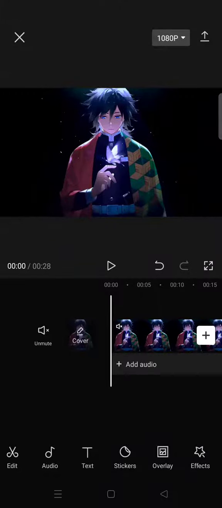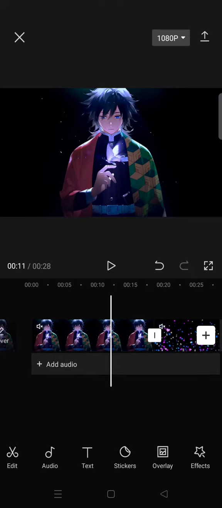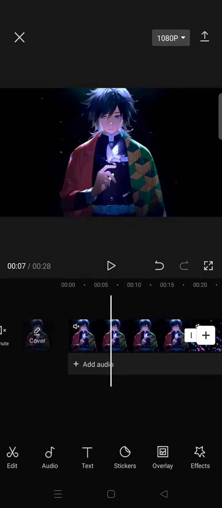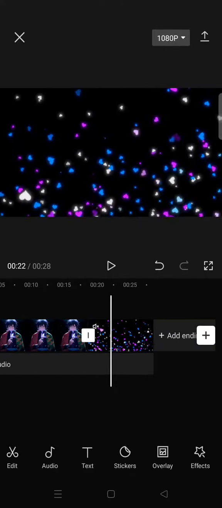So on today's video, I'm gonna give you a tutorial on how you can put an overlay behind a character on a video on CapCut. So first you need to add the main video. Here is the main video and also an overlay video like this.